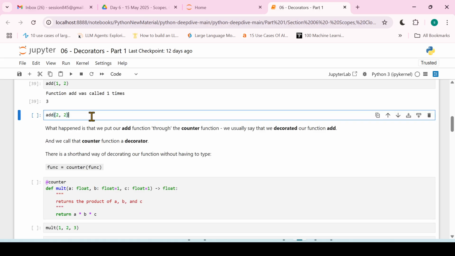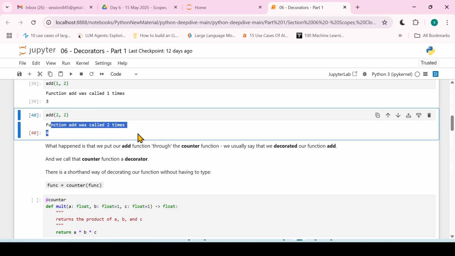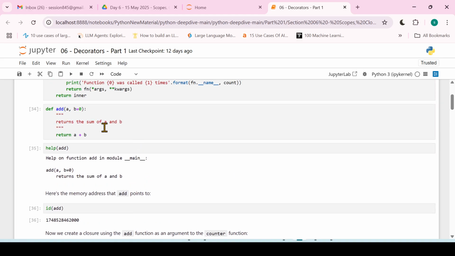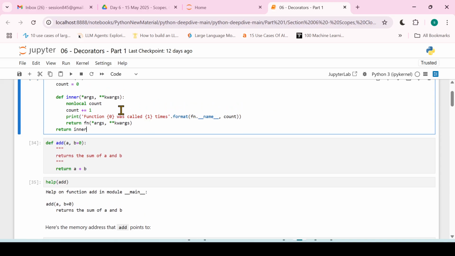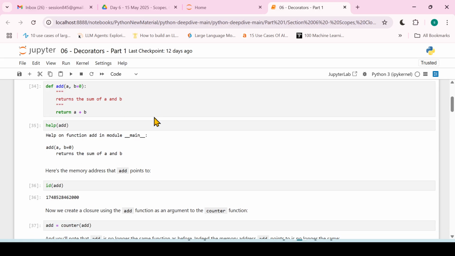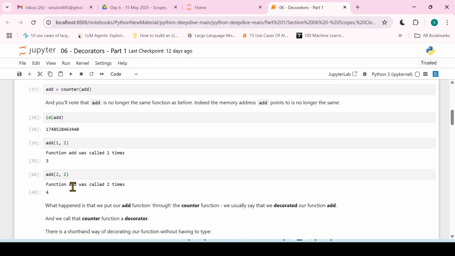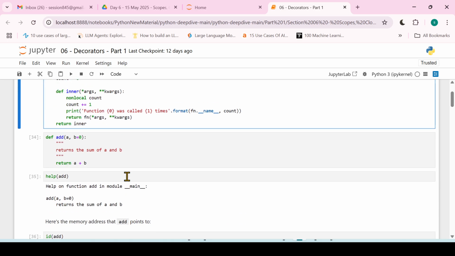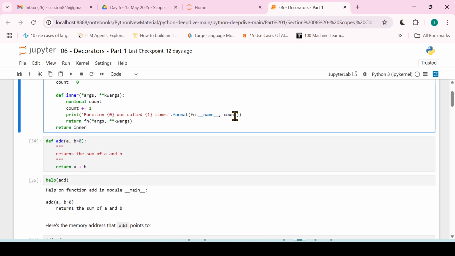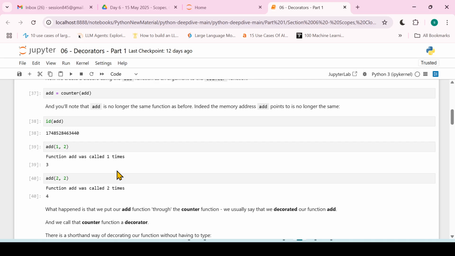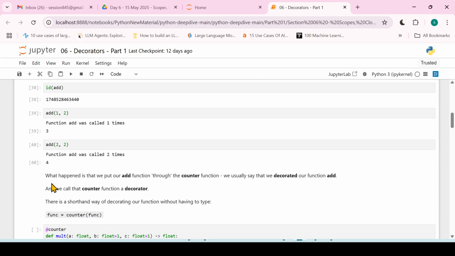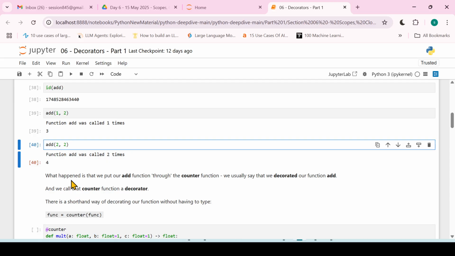So when we say add of 2 comma 2, here we get "function add was called 2 time" and then the value is 4. So the function name is add, and we are getting that it was called 2 times. So the question is, what happened when we put our add function through the counter function?